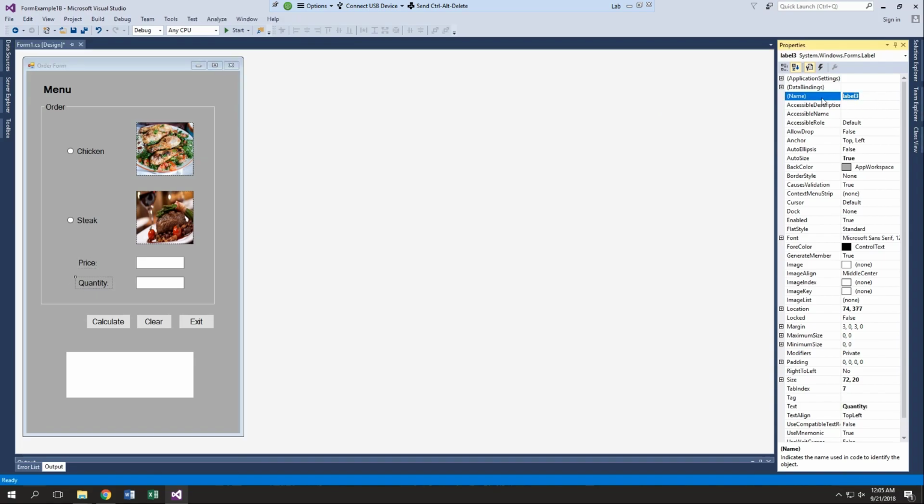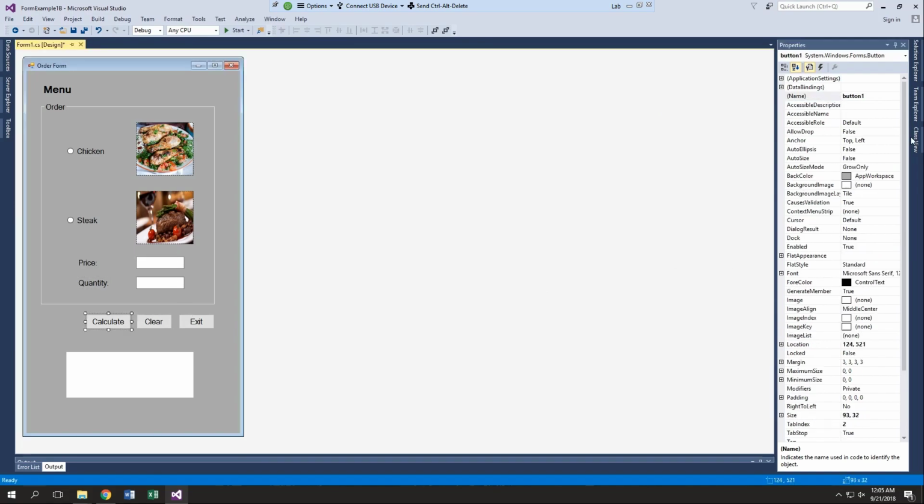So I'm just typing want to label, enter. Let's see. Calculate button. I'm doing these first because I want to set some other settings for the text boxes. Clear button, and exit button. Okay.